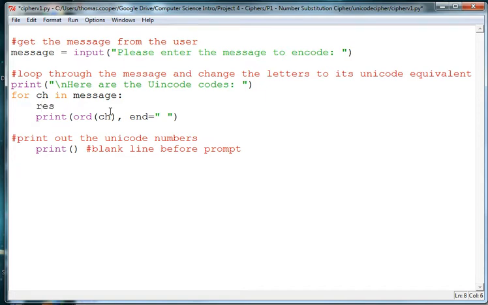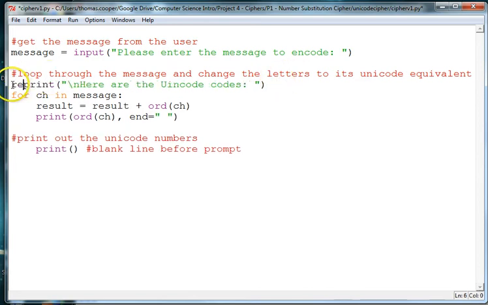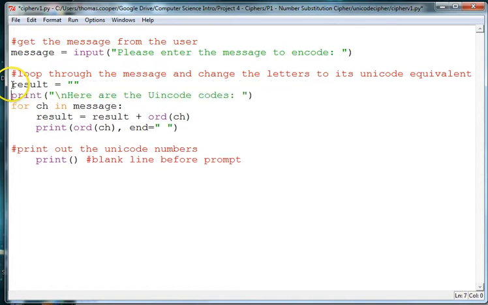that says something like result, and then we're going to say result is equal to result plus ord of ch. And we will need to define result before we can use it. So we're going to put in a variable up here that says result is equal to a blank string. So now the first time through the loop, result won't have anything in it. But then we're going to add the character to it. And then, at the end, we want to print out result.